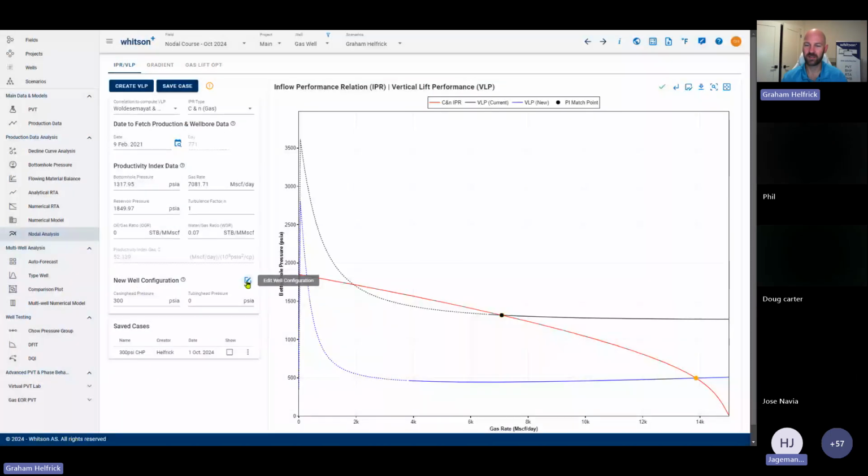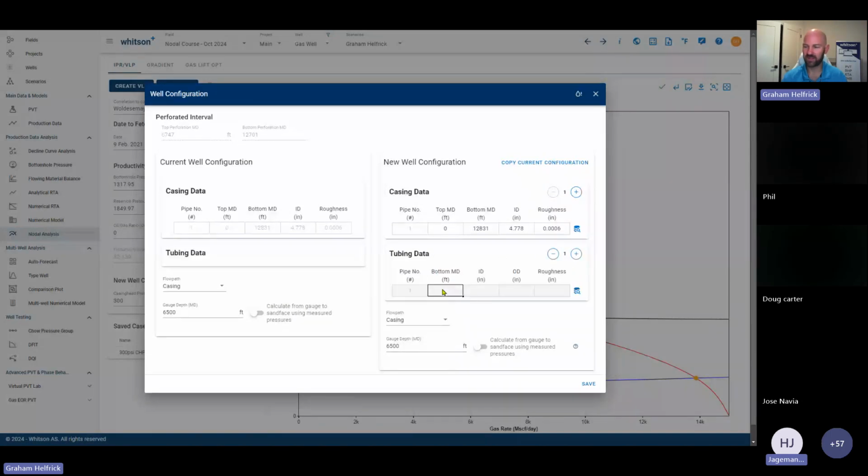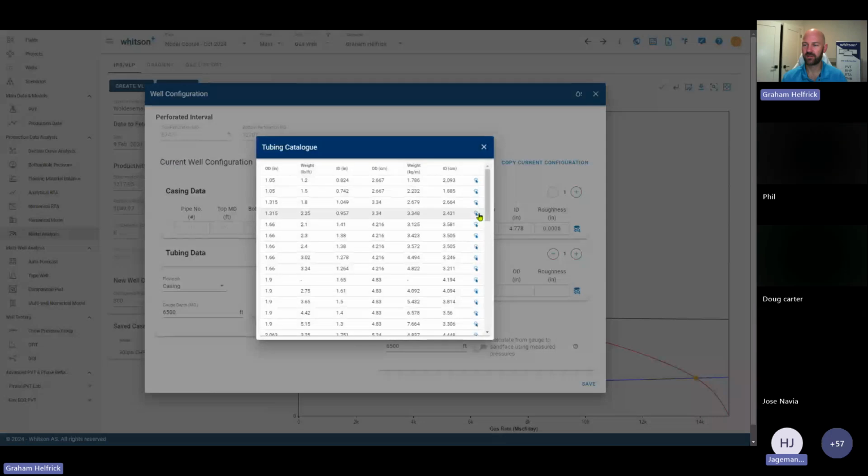New well configuration, square box, tubing data, plus. So for the depth, we're going to put 6,500 feet for our end of tubing. And on the far right of that row, it looks like three pancakes stacked on each other. We can click on that. This is our list of tubing sizes.